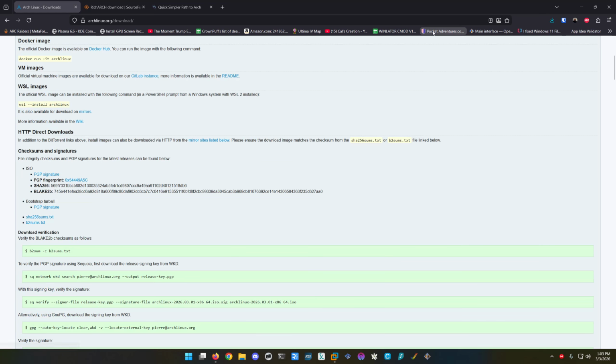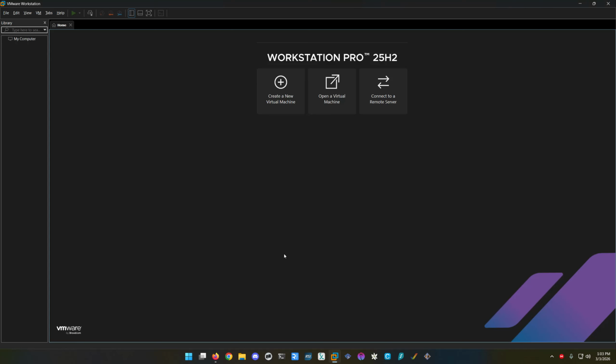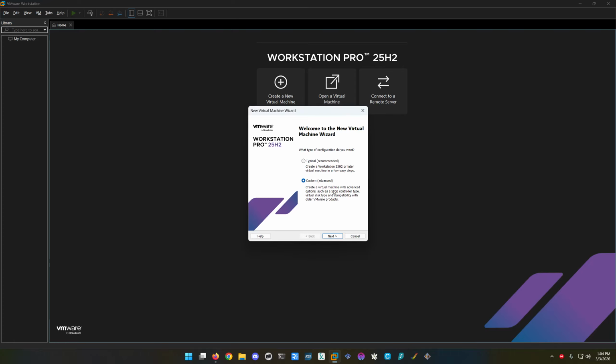So I've already got the ISO downloaded, so I'm going to jump right into the process, and we're going to get started in VMware. So in Workstation Pro 25H2, the latest update, I'm running this inside of Windows 11. Here we go. We're going to create a virtual machine.